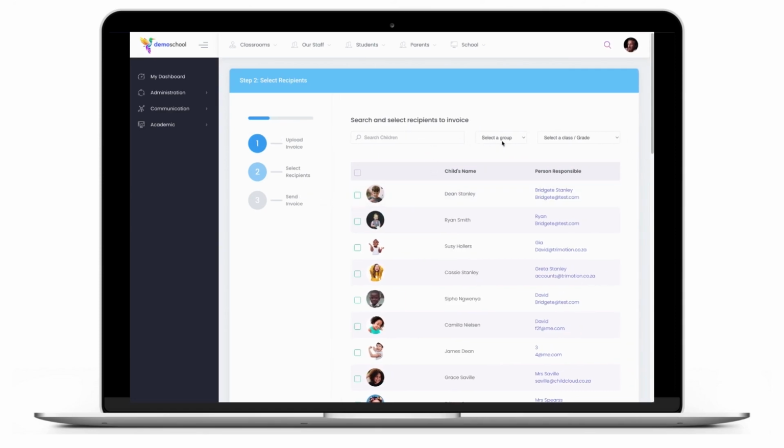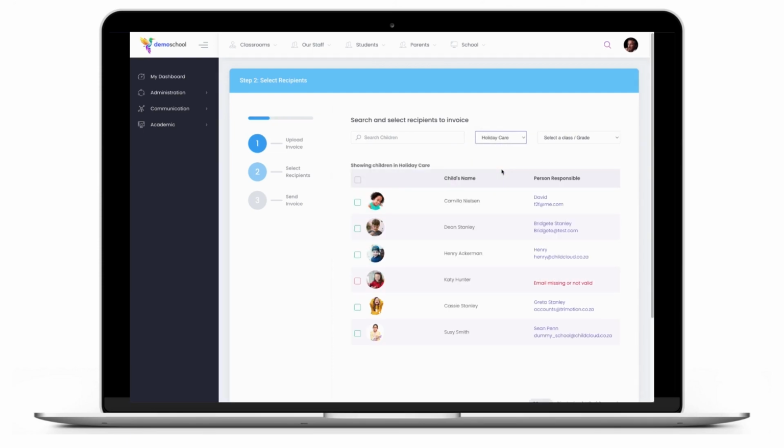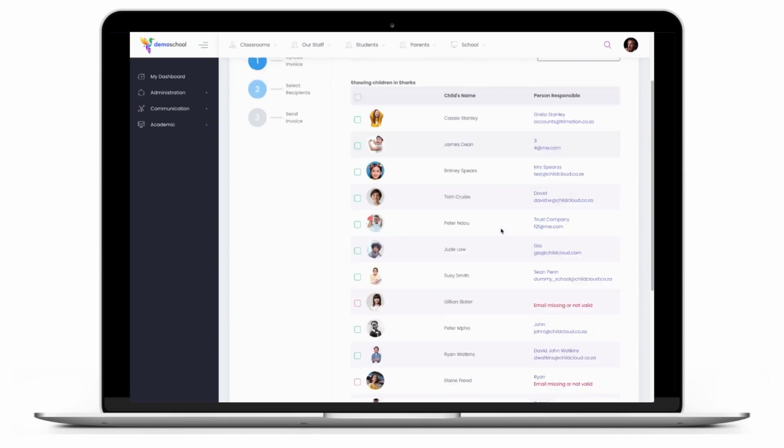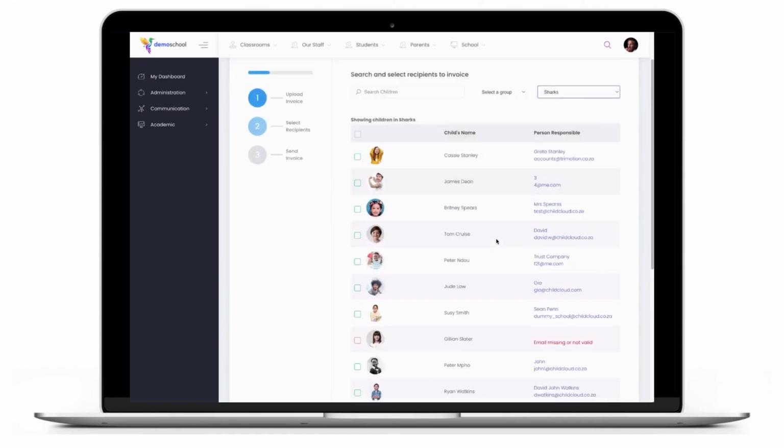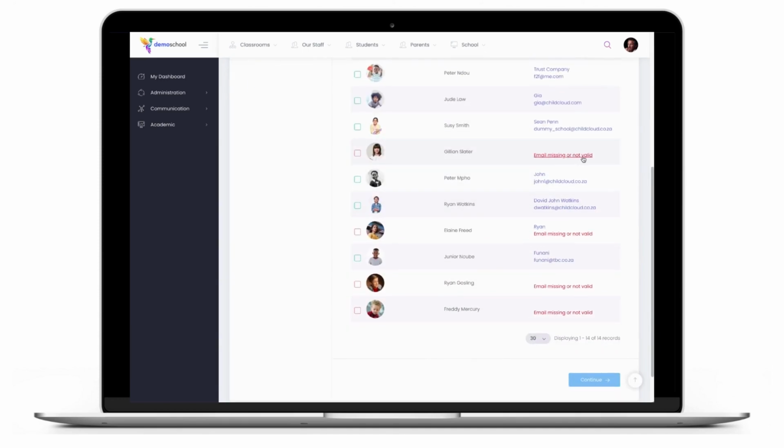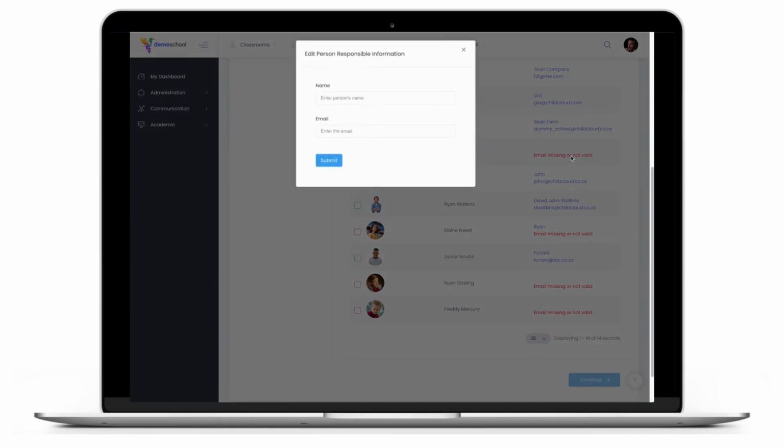What we can do is you can either select a group. So this lets you pull through everyone that's linked to, for example, holiday care. See, it's now just put through the holiday care group. Or you can select a specific class. So I might want to select just the Sharks class. If you see this little link that says email missing, not valid, simply click on it, type in the person's name and email that is responsible for paying the account.